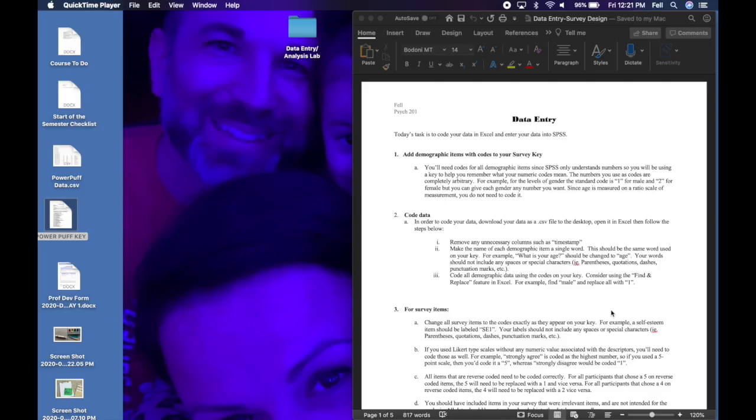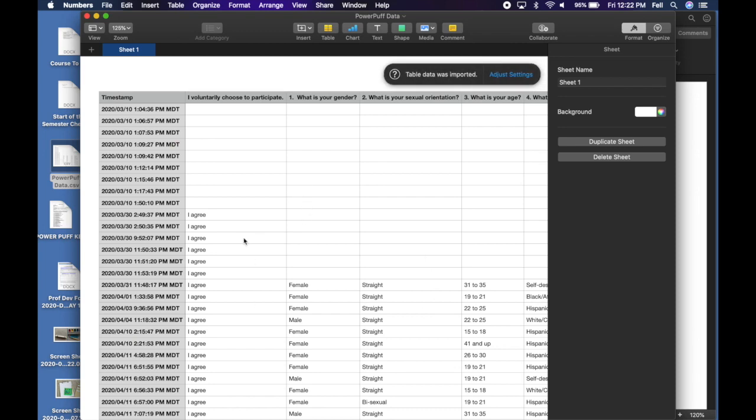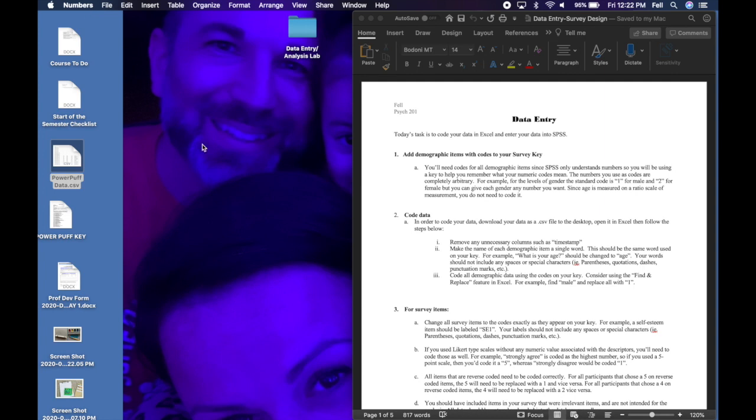We are going to need this data entry document that can be found on Canvas in the lab assignment. And then you will need your data that you have been collecting over the last week. So your official data, not your pilot test or your pre-test data. You're going to get that official data from Google Forms and export it as a .csv, and it should look something like this. I am using the PowerPuff's pilot and pretest data, but again, you should be using your actual data and not your pilot test or pretest data.